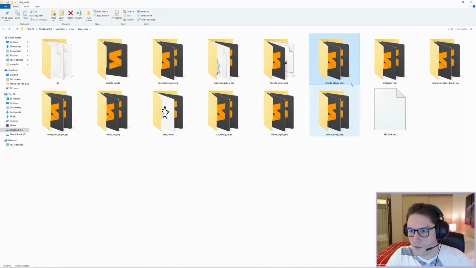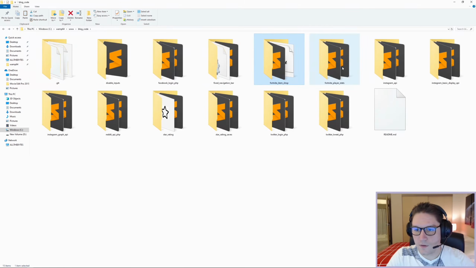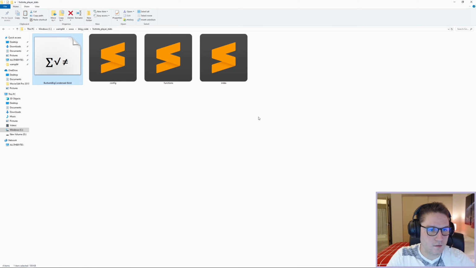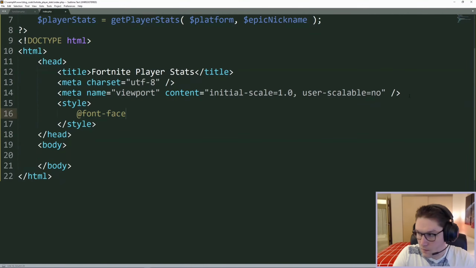To do that, I'm going to go back to my Fortnite item shop folder, and I'm going to copy this font, Burbank Big Condensed Bold, and I'm going to paste it in my Fortnite player stats folder. I don't remember exactly where I got that font file from, but if you want to get it, go to github.com/jstolpy and you can download this repo. Now that we have that font in our folder, we can apply it to this page.